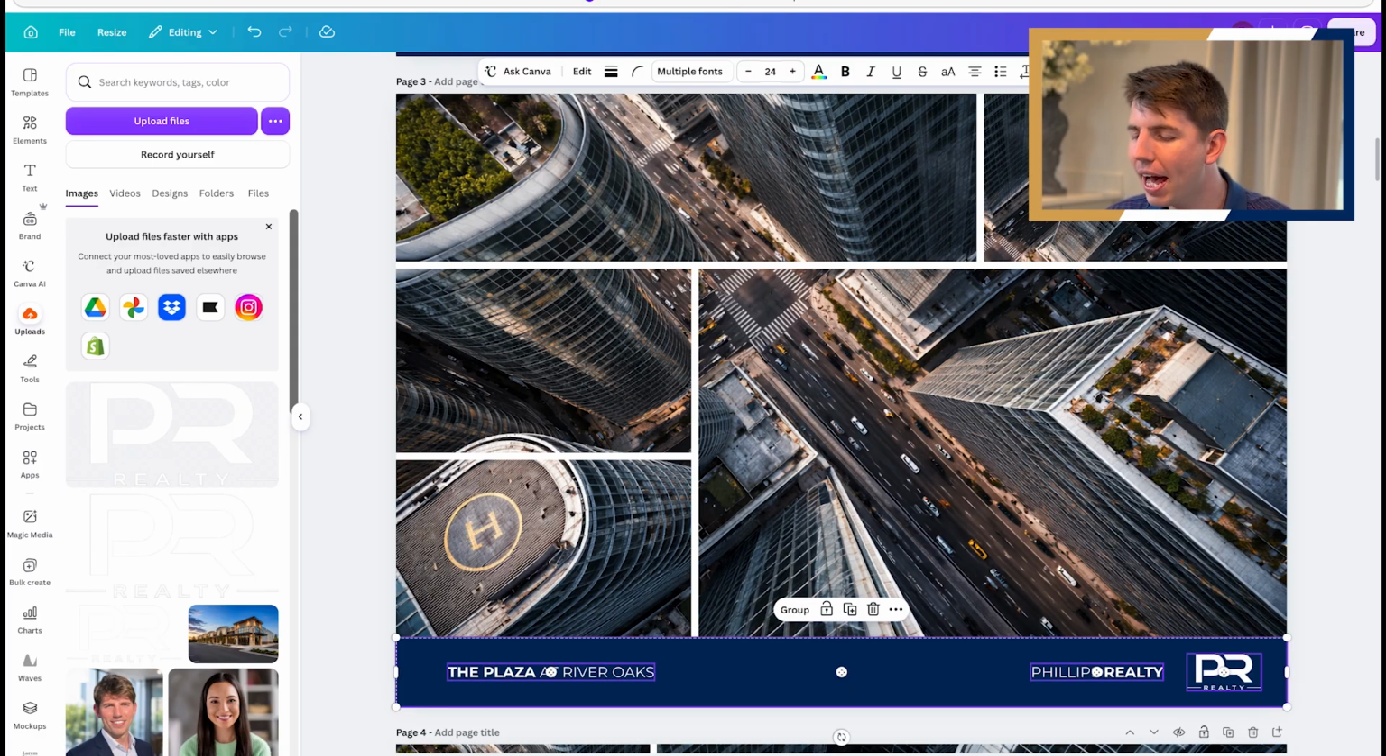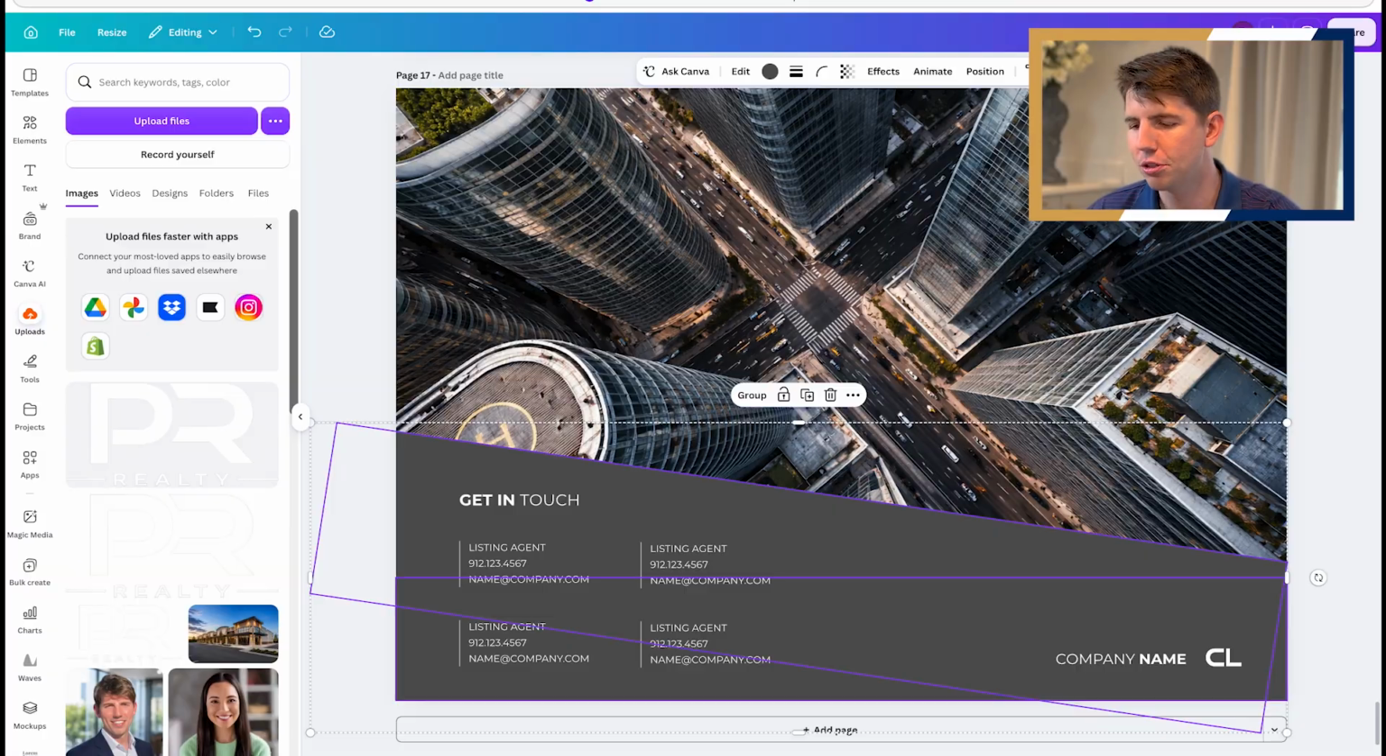Command V if you're on Mac. Once you've got your new footer copied, just paste it into that spot. And Canva does a good job of pasting it right where it was on the other page. But let's go ahead and move on down to the back page.